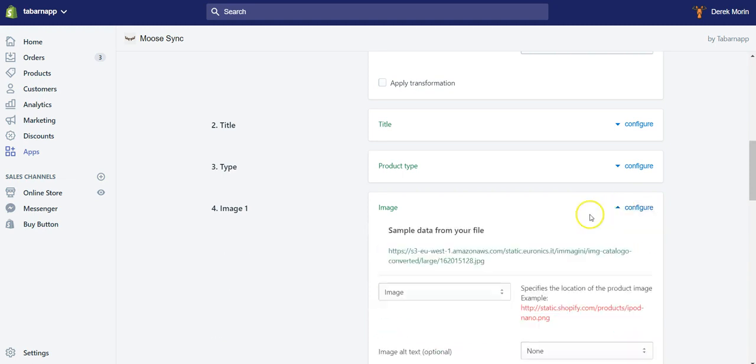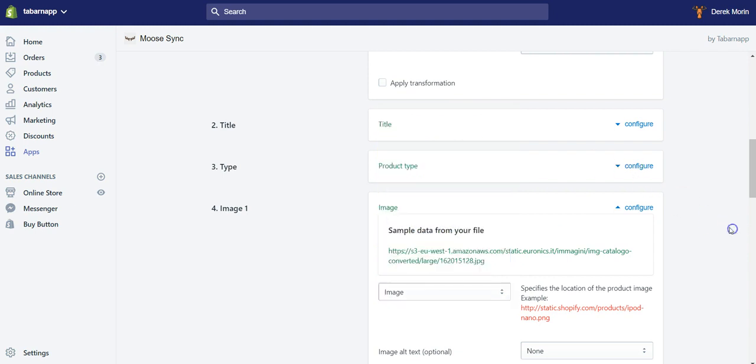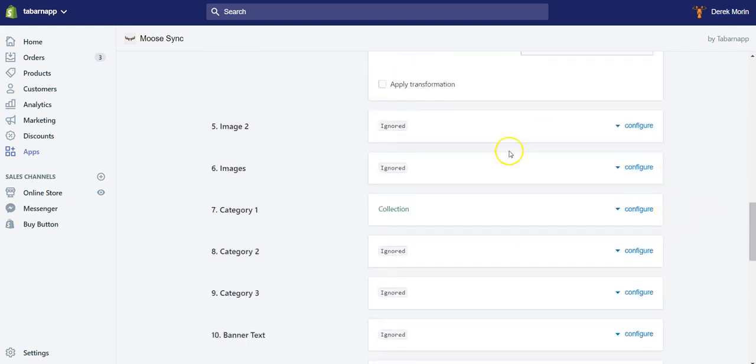Images, these are the images of your product. You can have more than one. Each SKU can have its own image, and if you have products that have multiple SKUs, that are called products with variants, then you can have multiple images for all the variants and one image per variant.